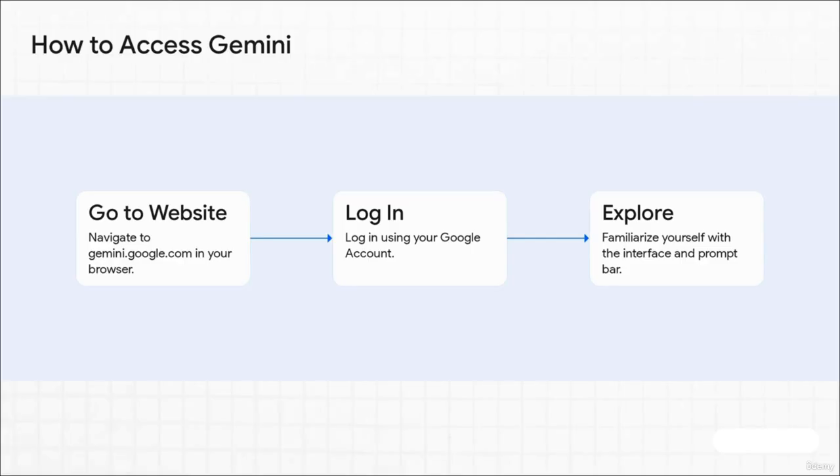Accessing it is simple. Just head over to gemini.google.com and log in with your Google account. The interface is really clean, designed to help you focus. You've got your prompt bar right at the bottom, and all your past conversations are neatly organized on the left so you can always go back to them.